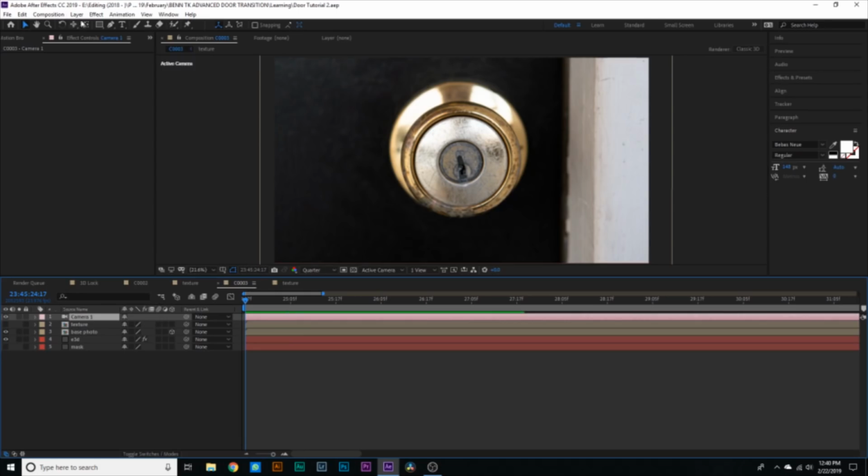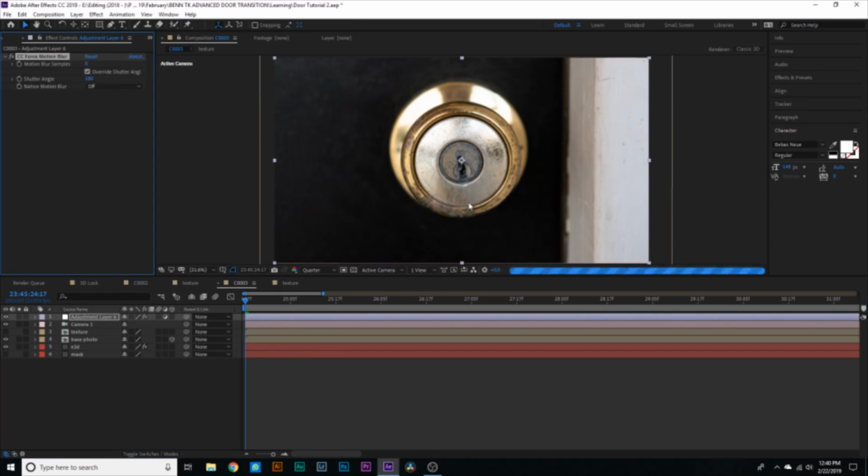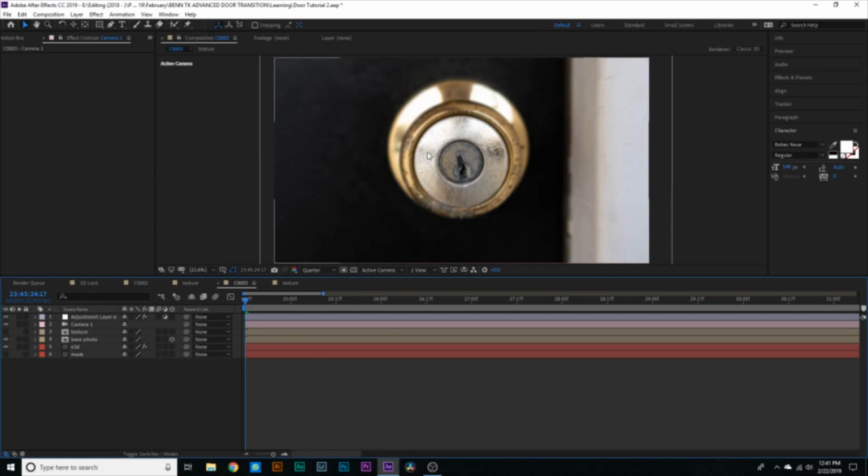So now we're just going to add some motion blur. So we'll go to layer, new, adjustment layer. We'll add the CC Force Motion Blur layer. All right, cool. So now we've finished the hard part of this effect. Now it's time to just work on syncing this to the actual zoom footage.